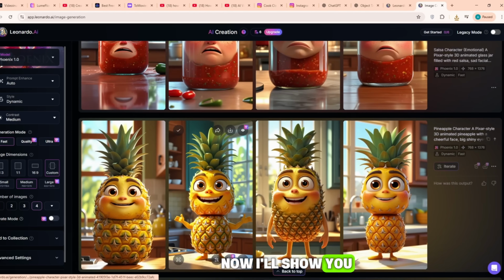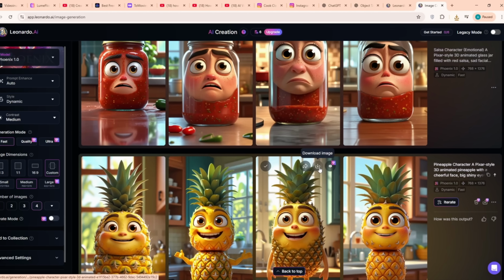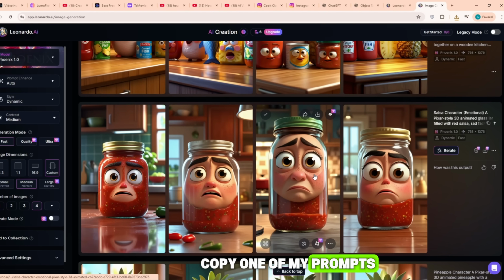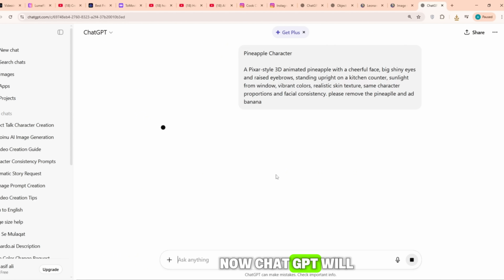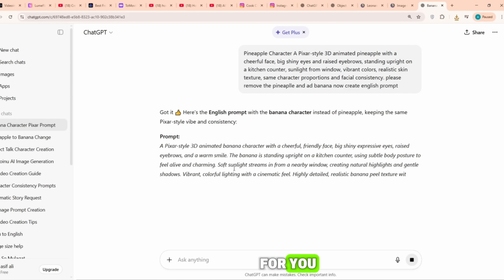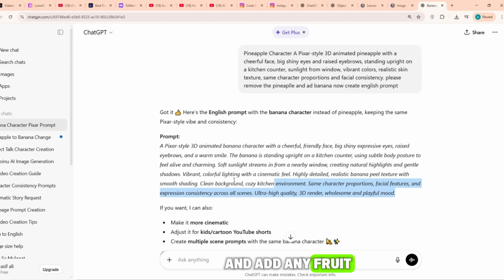Now, I'll show you how you can use a prompt yourself. You just need to copy one of my prompts and paste it into ChatGPT. For example, write, "Please remove the pineapple and add banana." Now ChatGPT will create an English prompt for you. You can change it and add any fruit you like, just like I changed it to apple.